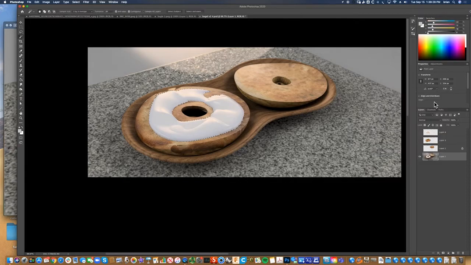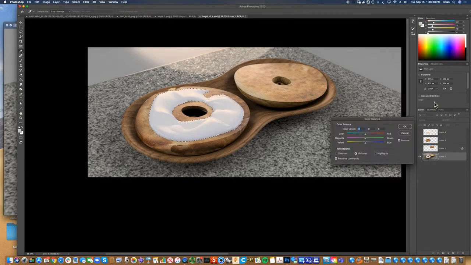Now let's go to Color Balance, Command B. And I'm going to try to make that a little bit more creamy. So I'm going to go to the highlights and push those more yellowy. And the midtones, more yellowy. See, that's doing a little green. And I like to do the shadows more red. Kills the blue a little bit.